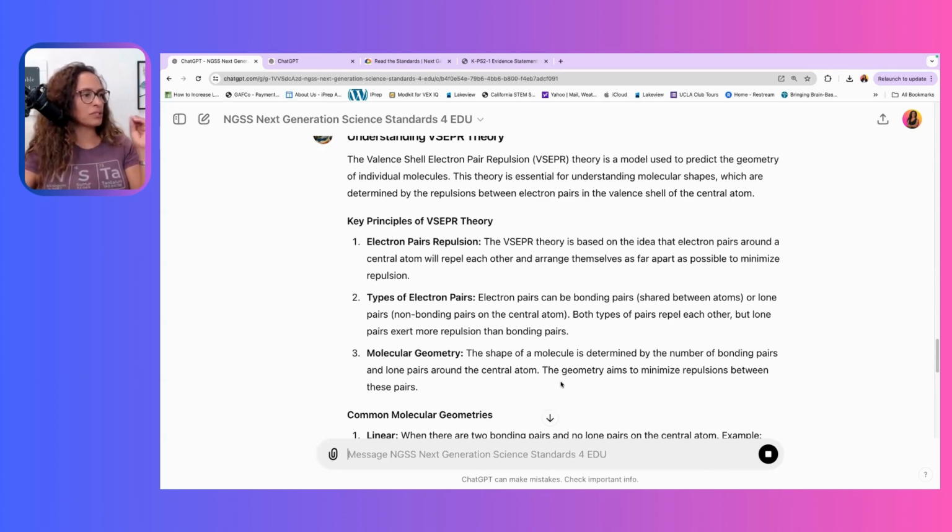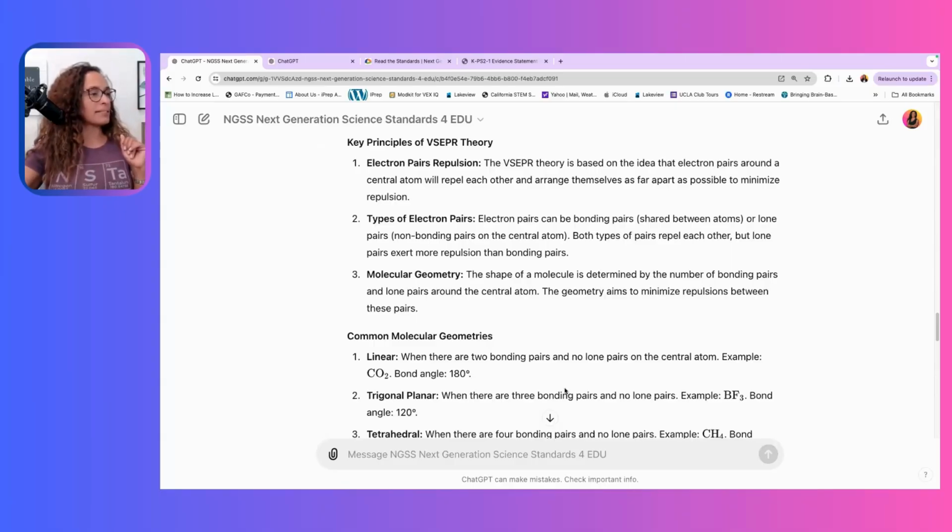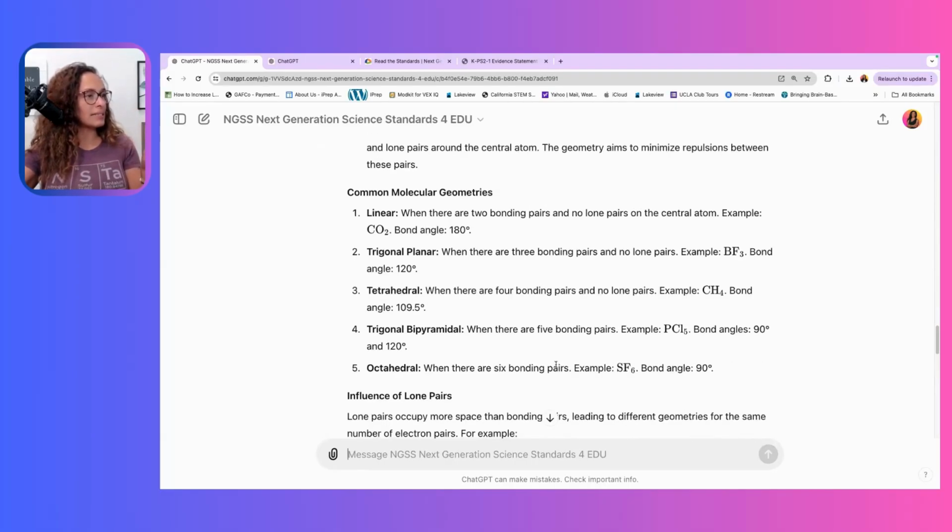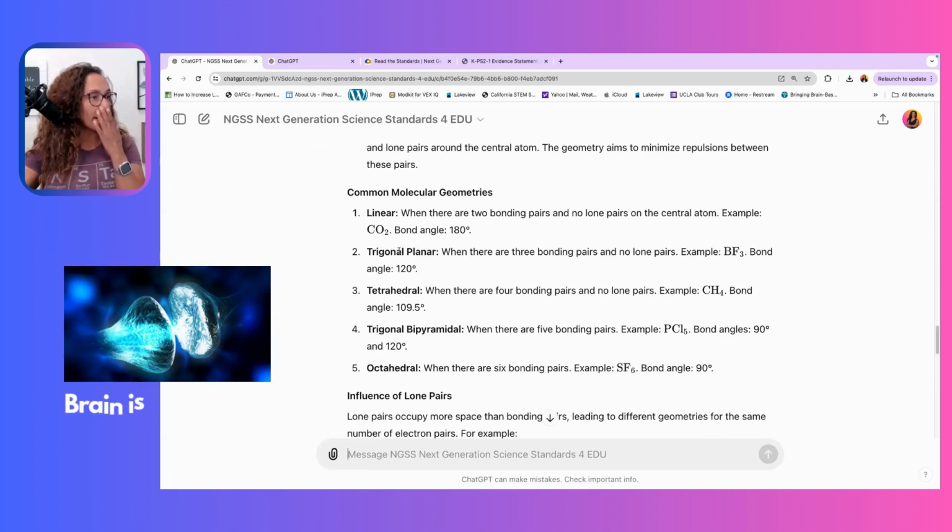Electron pairs, repulsion, types of electron pairs, molecular geometry. Mickey ears, water. That's a whole other day. But you can see that right now. Anyway, it's talking about carbon dioxide, a linear molecular geometry. Oh my gosh.